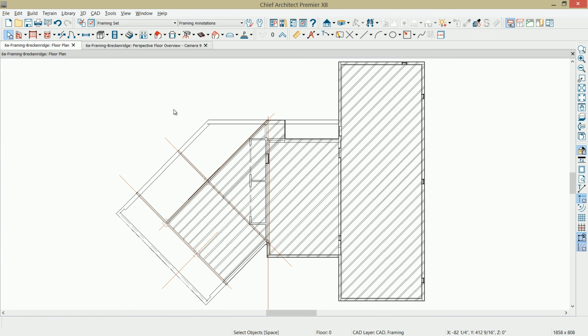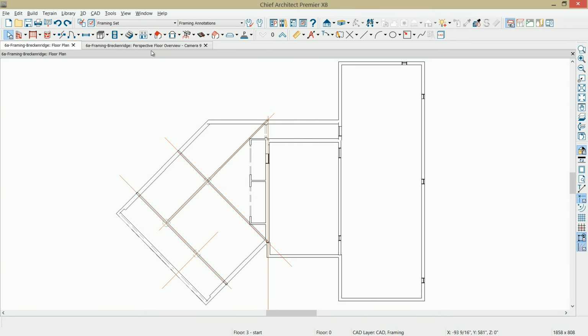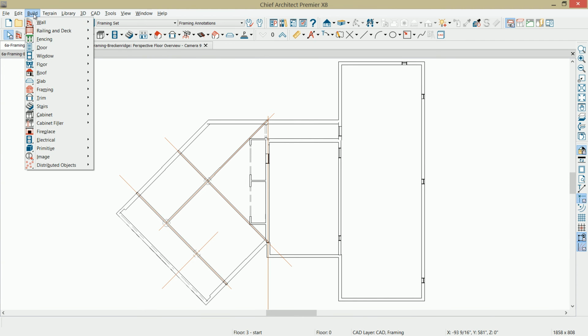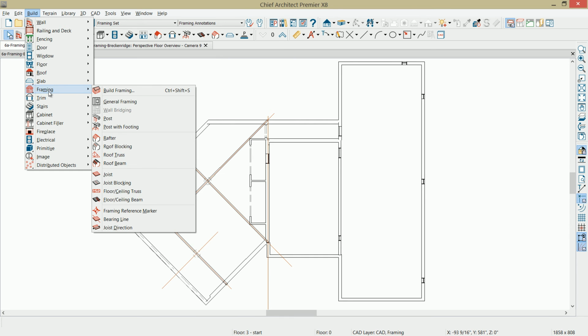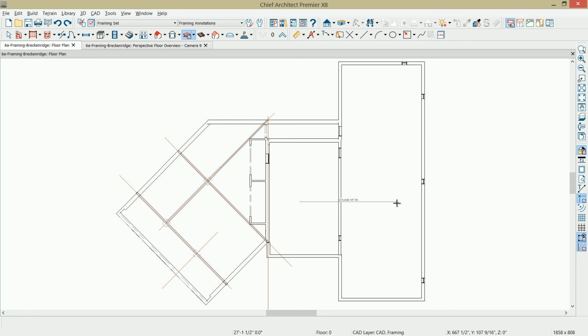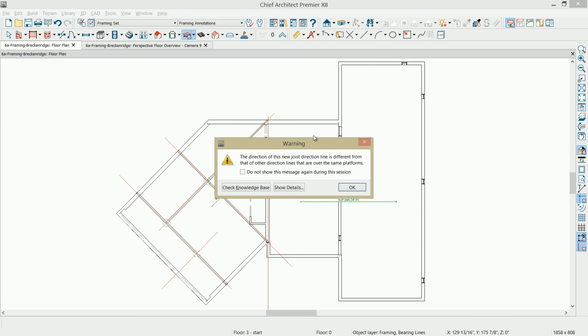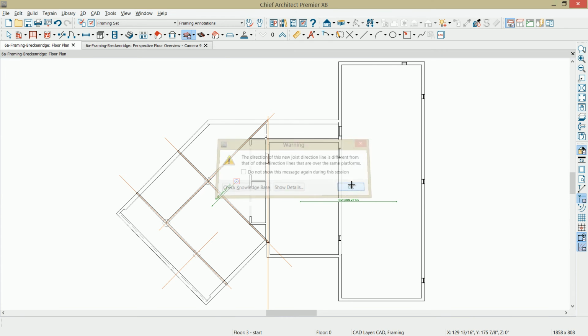Back in the floor plan view, let's undo that framing and show a couple of tools here. One is underneath the build framing is a tool called joist direction. So if I come over here and select joist direction and draw in the joist direction this way, and then I'll also drag in a joist direction this way, and it's going to say you have two different lines going two different ways, that's okay.